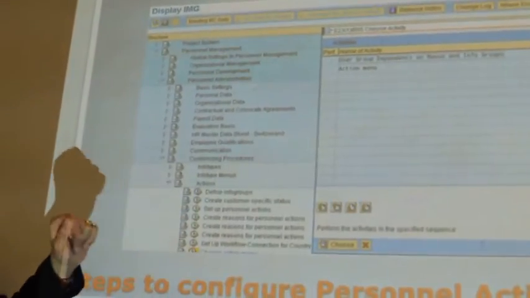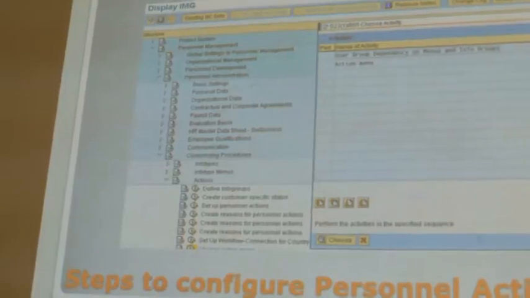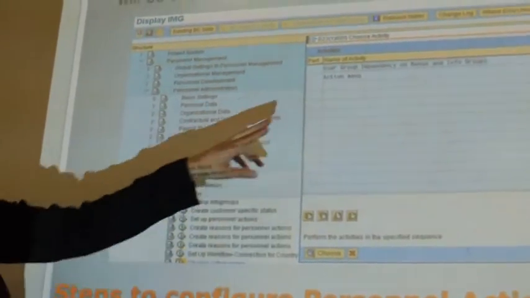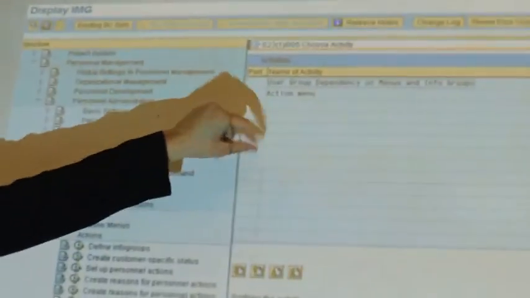In the next step, we go to change action menu. We click on that, go to action menu, double click on that, and here it will ask you for what type of action. Here we will put 01, because it's the action type and these are SAP standard actions, so we'll put 01 in here.